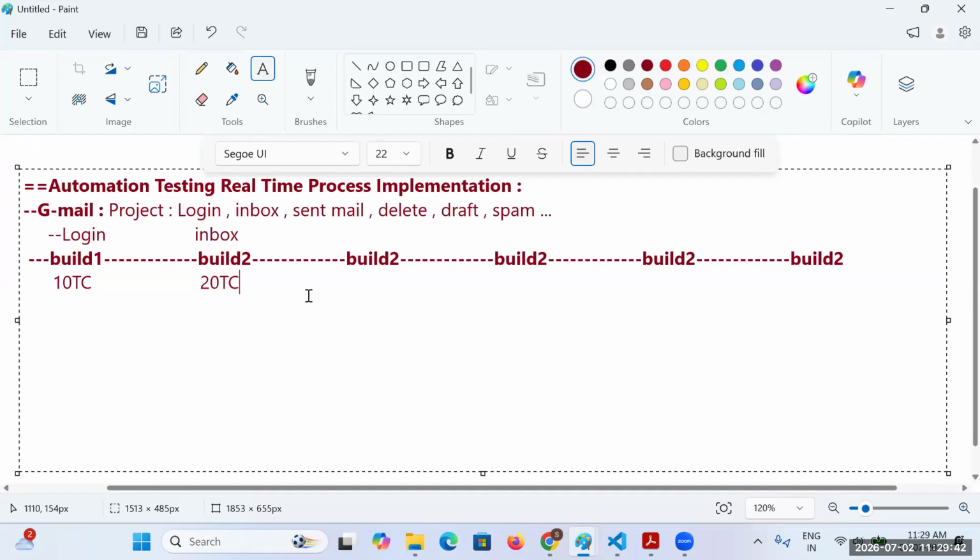Now, my question is, while working with build 2, because the total 20 test cases have passed, can we say that our testing is completed up to build 2? Yes or no? My question is very simple, guys.